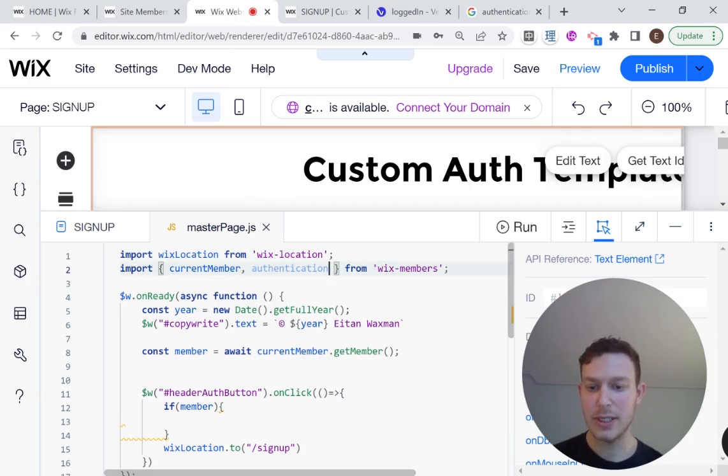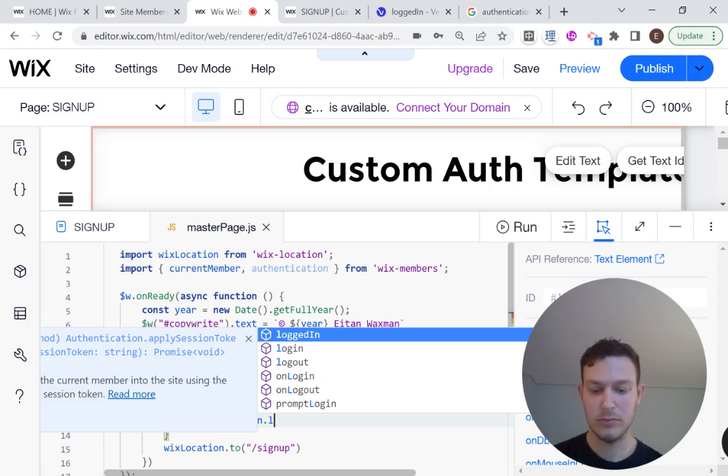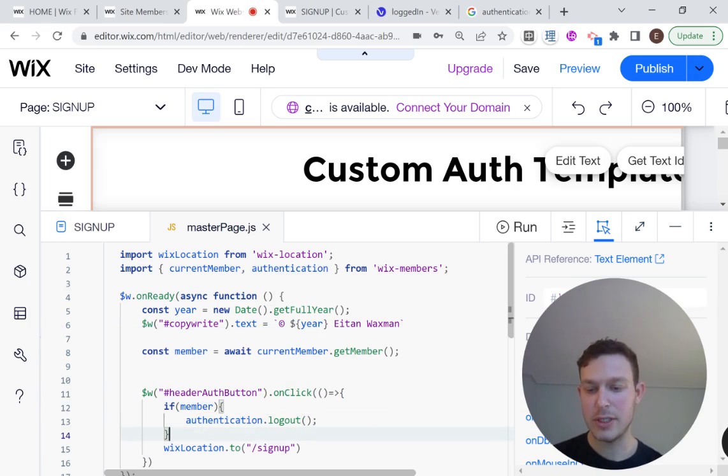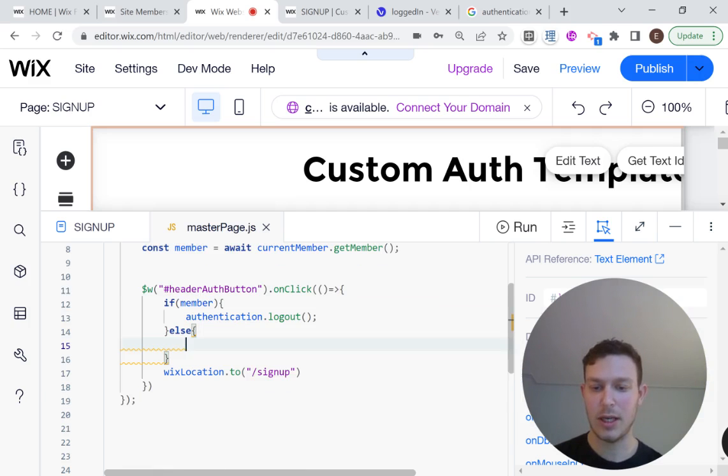So let's head back over here, and I need to import authentication from Wix members. And then if we have a member, then what I'm going to do is I'm going to log them out. And in any other situation, what we're going to do is we're going to head to the sign up page. So we're going to have an else statement here and just head to sign up.